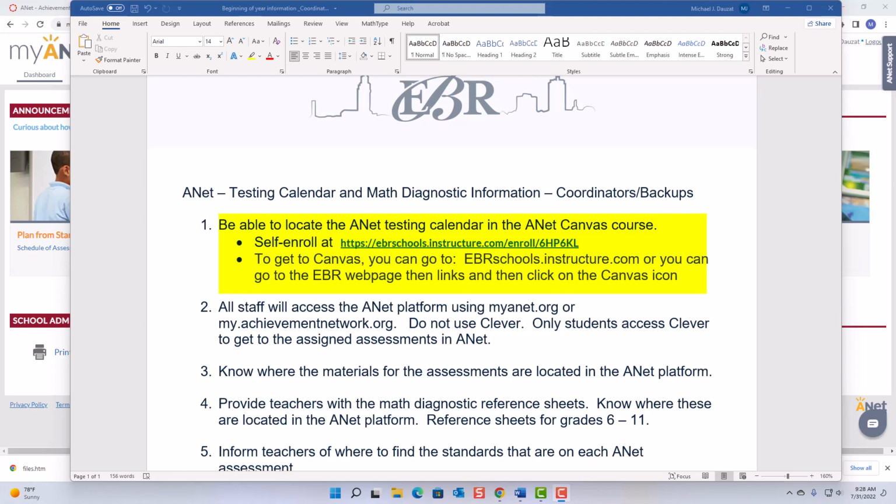Number two, make sure you understand that all staff will access the ANet platform using myanet.org or my.achievementnetwork.org. Do not use Clever. Only students access Clever to get to the assigned assessments in ANet. Number three, know where the materials for the assessments are located in the ANet platform.